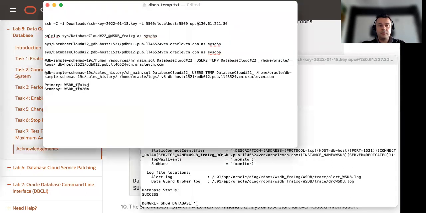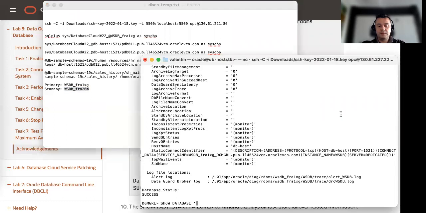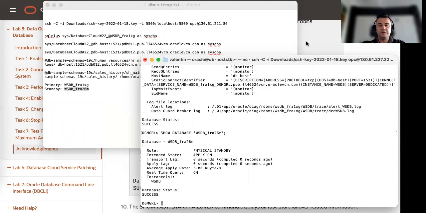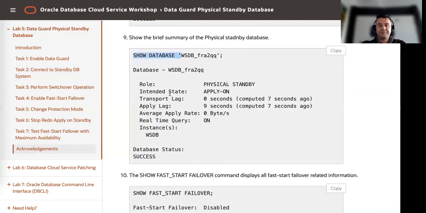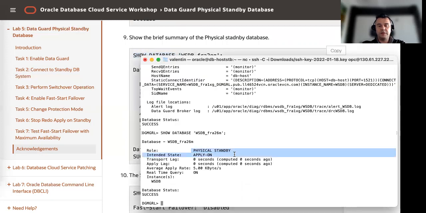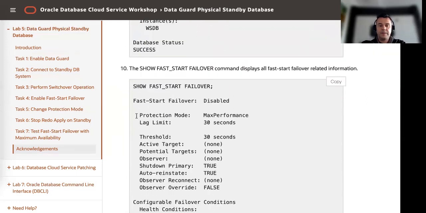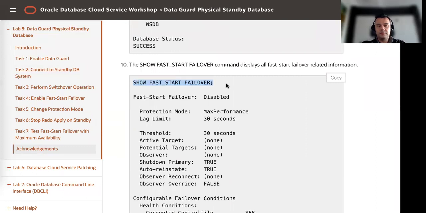My standby, I'm going to copy it from here, and this is the standby database. So you can see this is a physical standby, apply on, again, physical standby, apply on. You can see the transport lag, apply lag, apply generation redo rate, and also in this case, the apply redo rate, because it's a standby database and the name of the instance is the same as the name of the primary, of course.